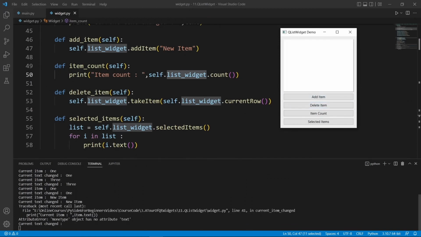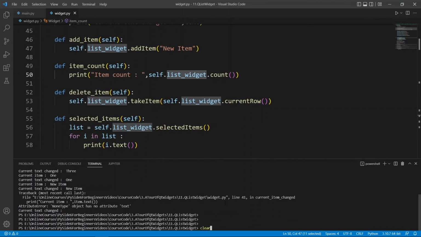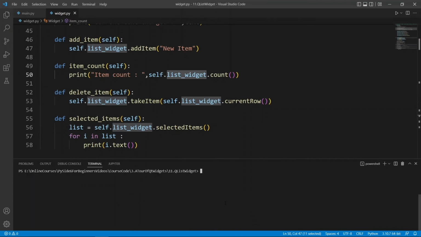And you see that we have a problem because now current item changed is not going to find the current item to print. So this is a problem you might want to fix, but we're not going to handle errors here. You can handle them in whatever way you usually handle errors in your Python applications.